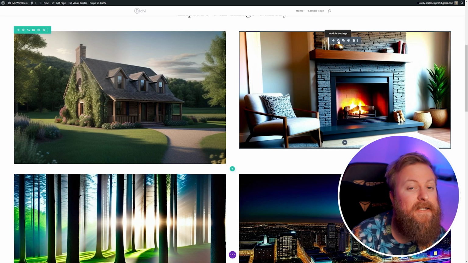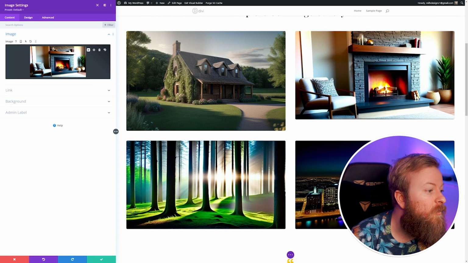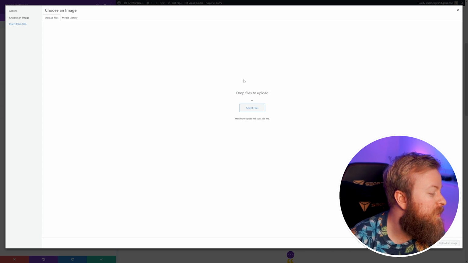Now for your images as well, if you don't want to use Divi AI and you have your own content, especially since this is a portfolio website, to change the photos and add in your own content, all you need to do is go to the module settings like before, go over to where it has the image, and then click the settings icon. And here you can choose your image that you want to put in.